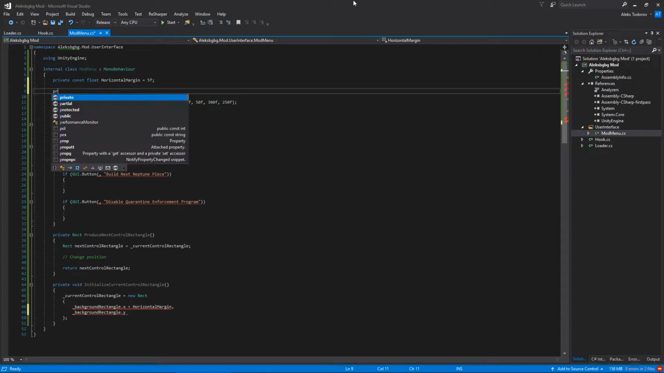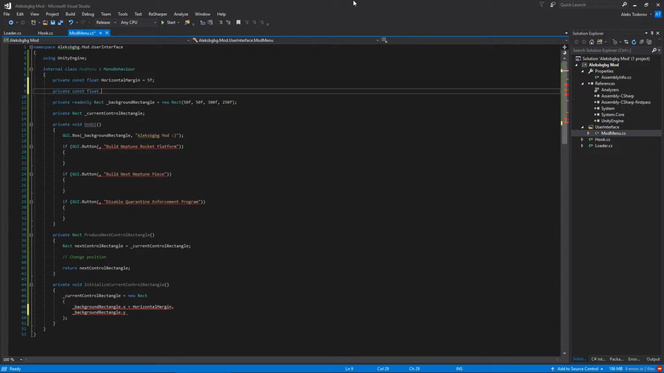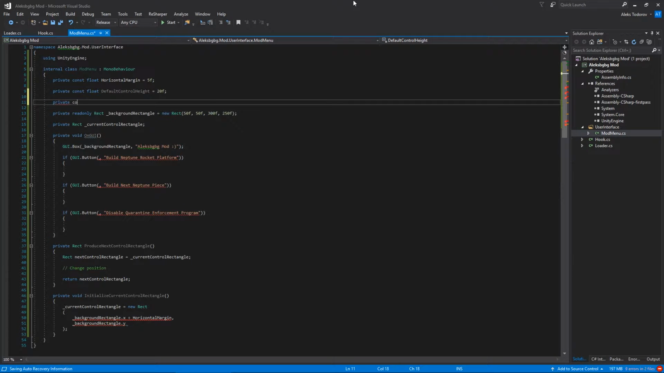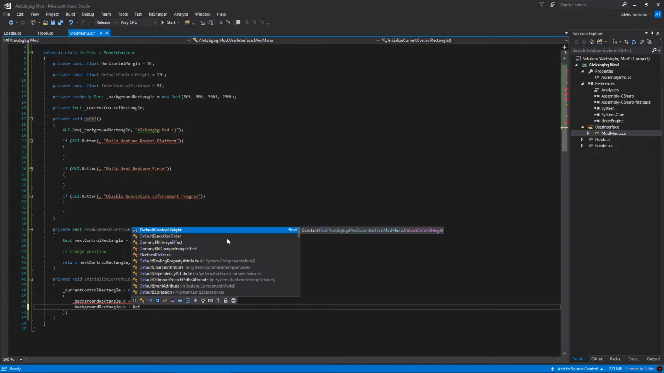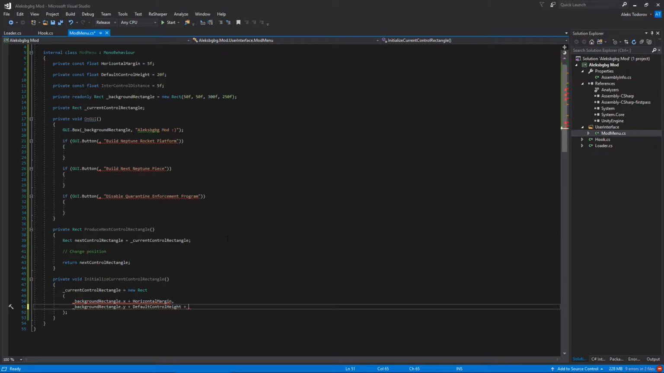So I'm going to create another constant float called default control height, and each control is going to be 20 pixels high. And I'm also going to create another constant called inter-control distance. So this is going to be the distance between each control, surprisingly enough. It's going to be the same as the margin. So in order to initialize our current control rectangle, we need to start with the background rectangle, then add the height of the label, which is just going to be 20 pixels, and then add the inter-control distance because we want a slight distance between the label and the next control.